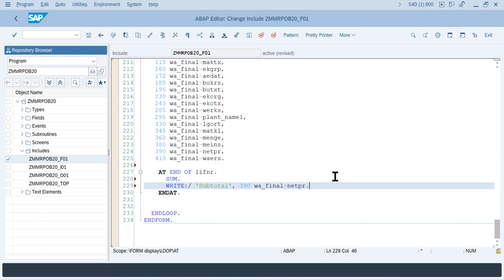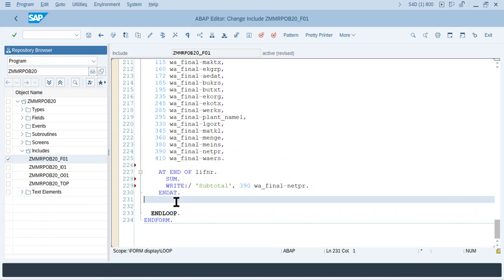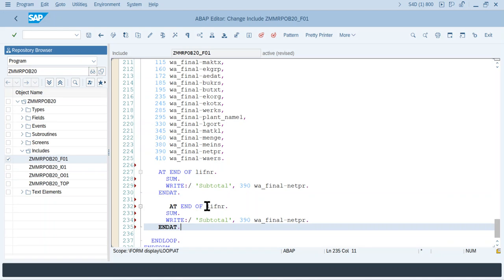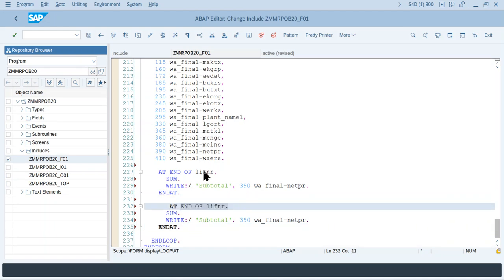And also at end of the report, I also need the grand total at last. That is a grand total.